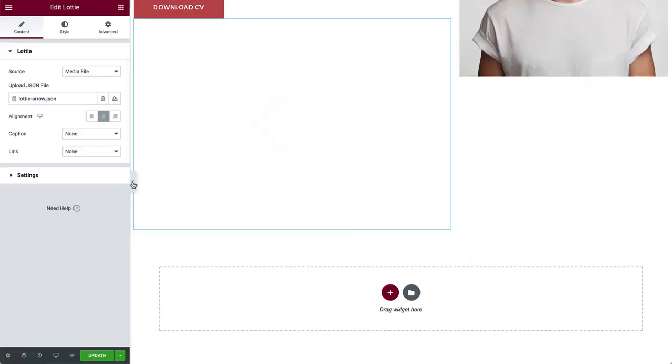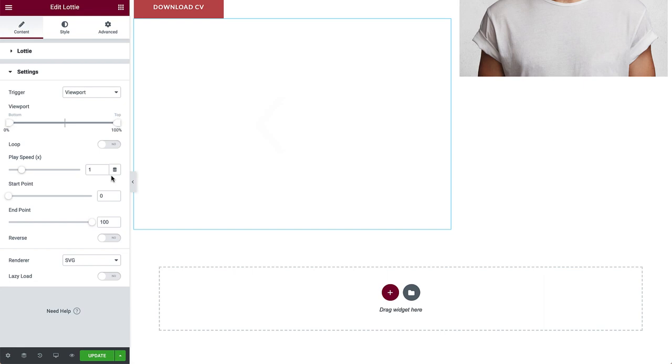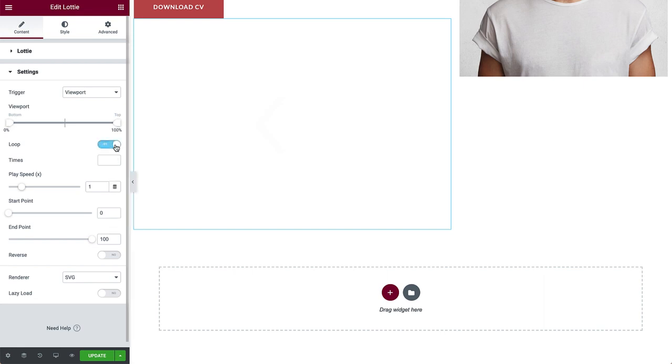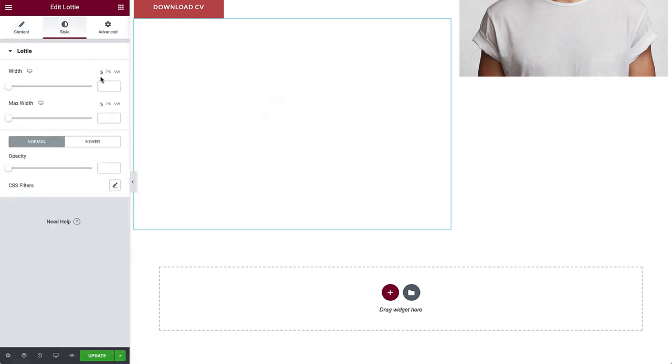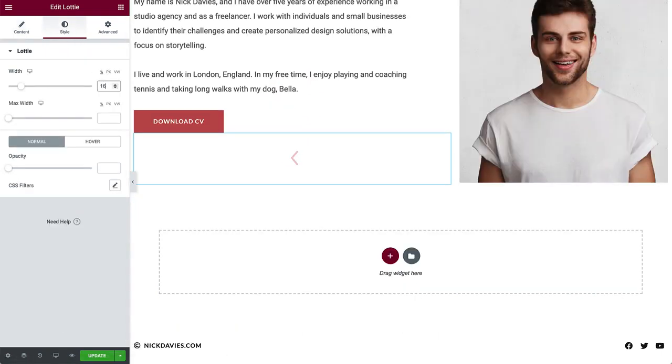Now we'll adjust the settings. To keep the animation running continuously, switch Loop to Yes. In Style, reduce the width to change its size. Okay, let's position the Lottie widget next to the Download button.